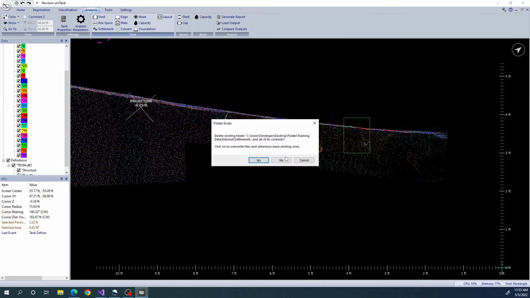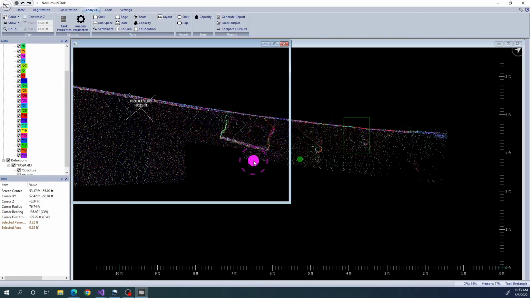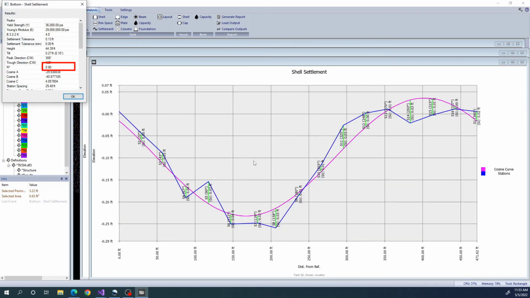Once we have repaired this point, I run the settlement analysis again. You can see that by repairing this point, we have improved the R-squared value of the analysis. Because R-squared is now at or above 0.9, we don't actually have to run the second method for shell settlement. However, I will demonstrate how to do this if your R-squared is still below 0.9.